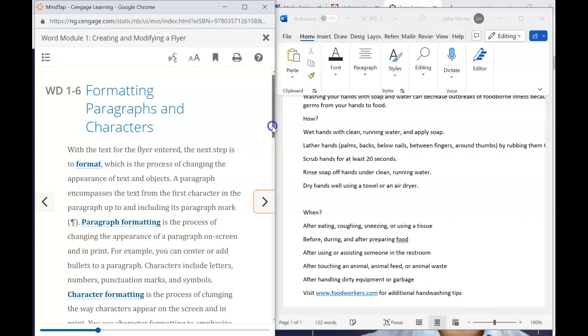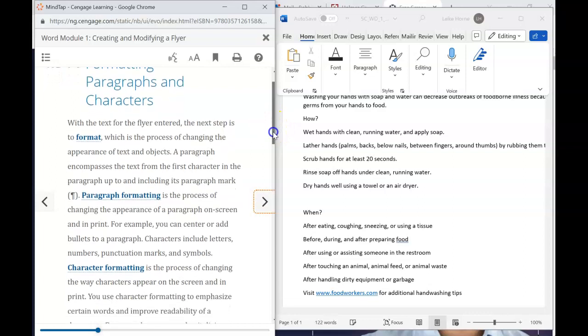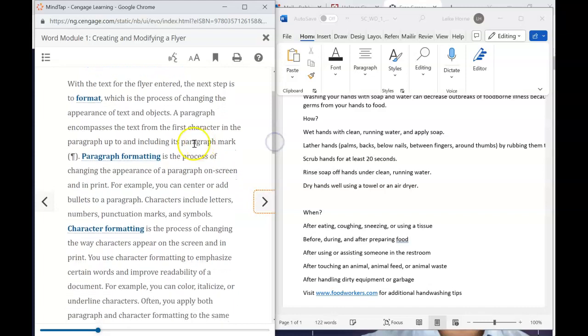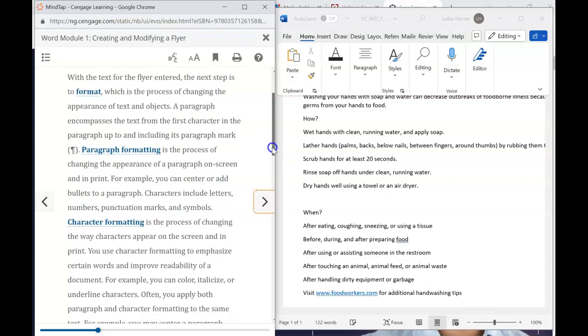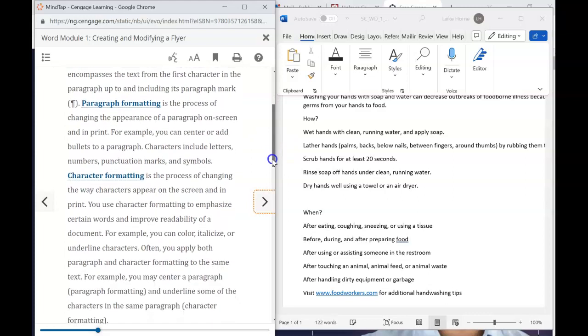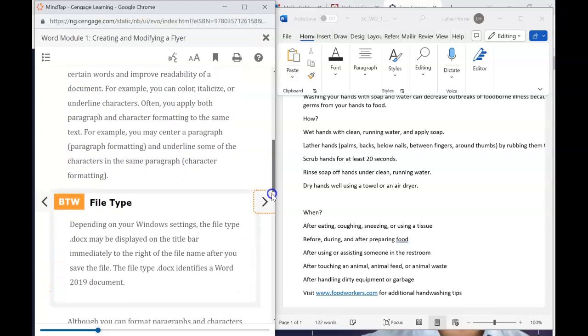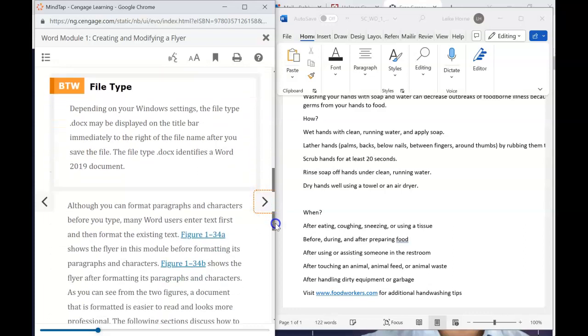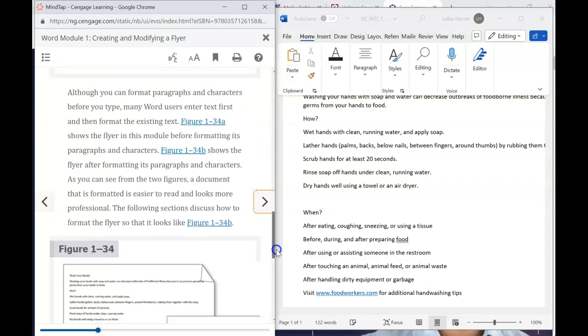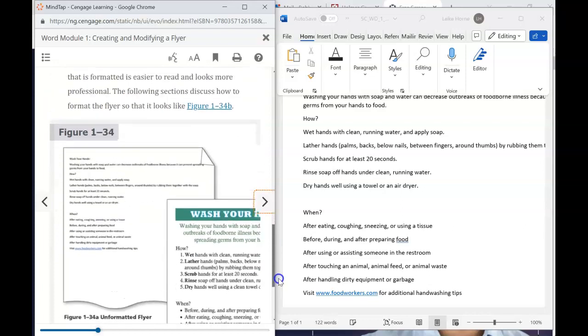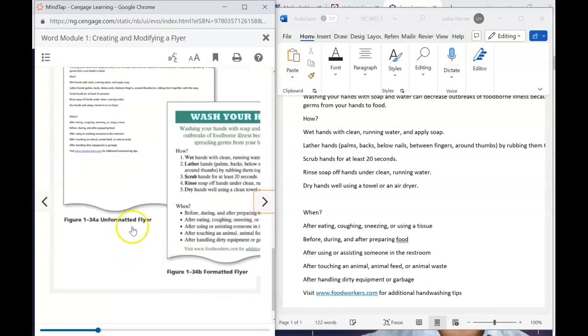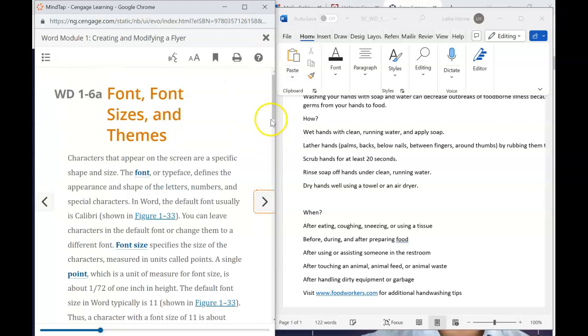Okay, as far as formatting paragraphs and characters, you have what's called a paragraph mark. It looks like this right here. And paragraph formatting is changing the appearance of a paragraph on screen, and then character formatting is changing the way the characters appear on the screen. So here is the unformatted flyer, and here is the formatted flyer. So that's what we're trying to work to.